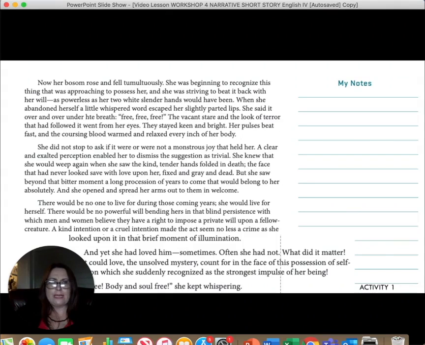Free, free. The vacant stare and the look of terror that had followed it went from her eyes. They stayed keen and bright. Her pulse beat fast, and the coursing blood warmed and relaxed every inch of her body. She didn't stop to ask if it were or were not a monstrous joy that held her. A clear and exalted perception enabled her to dismiss the suggestion as trivial.